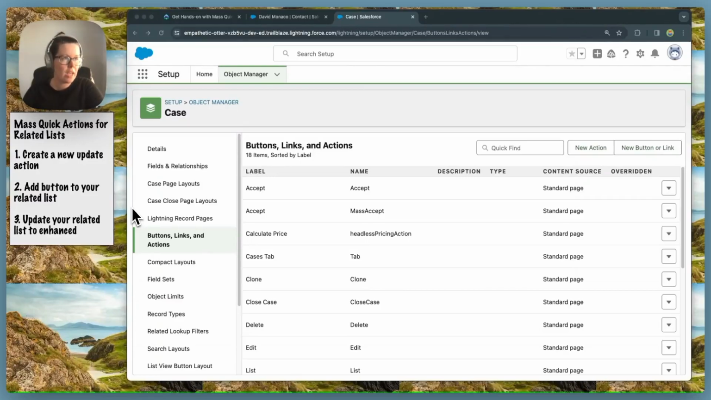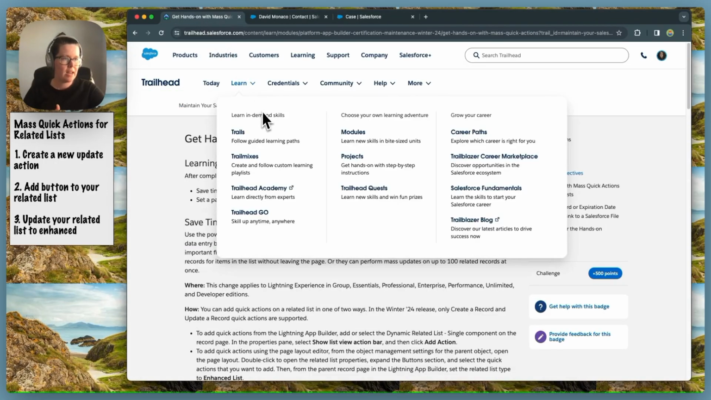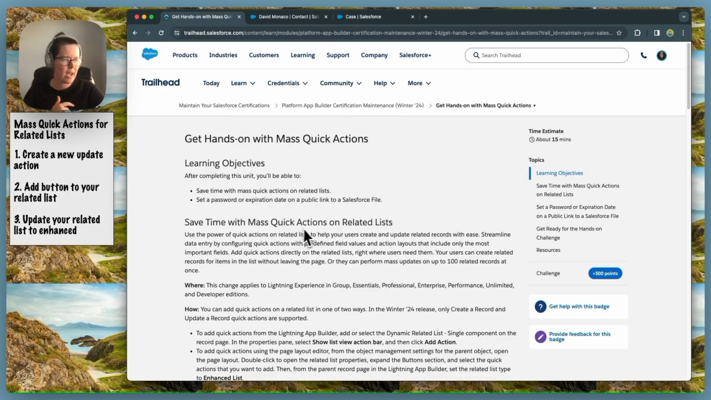Hi, I found a really nice feature while doing the maintenance for my app builder certification, and it's called the Mass Quick Actions for Related Lists. I wanted to make a video. I think this is a really great feature and will have a lot of use cases.